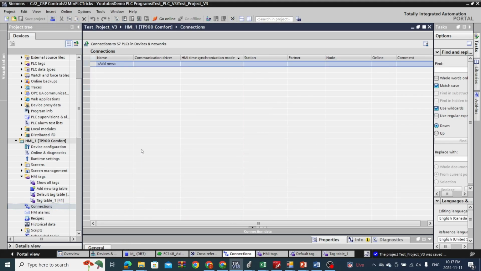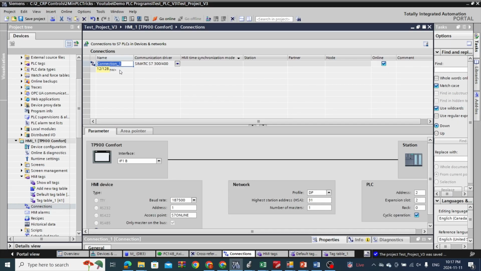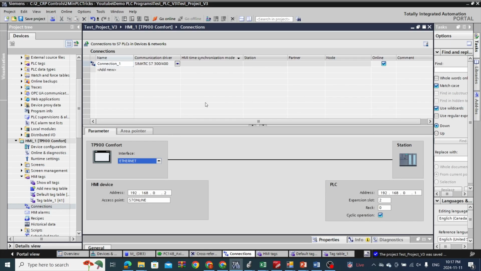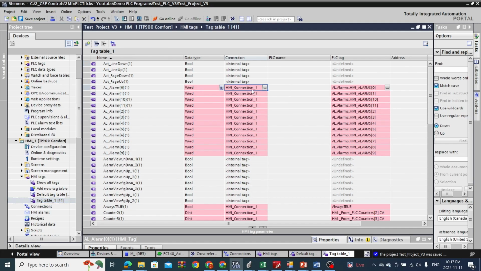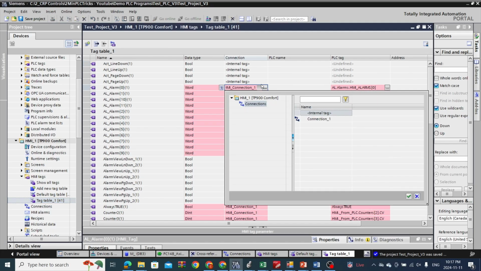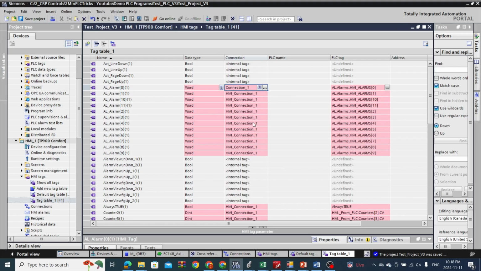Let's say you go to the connection tab and somehow you don't find any connection to the PLC. Even if you add a new one, say you know it's an Ethernet connection, you add the new connection, you cannot select any station or partner or any node. If you go back to the tag table and click on this little arrow and select the new connection, it will still not recognize the connection, and as you can see, it's still not connected. Those tags are still not recognizing the PLC.